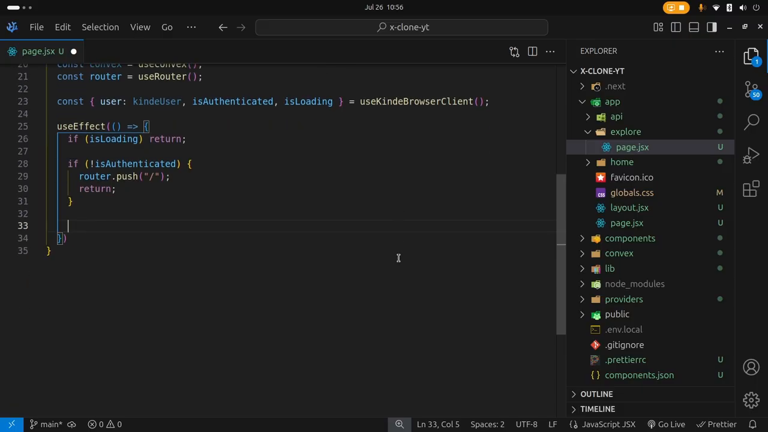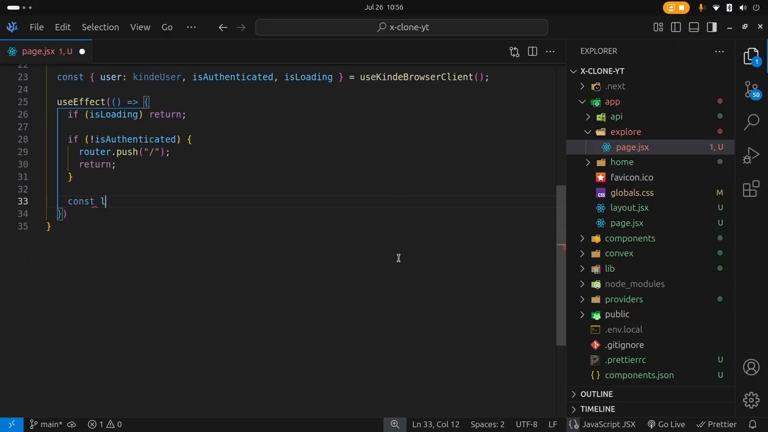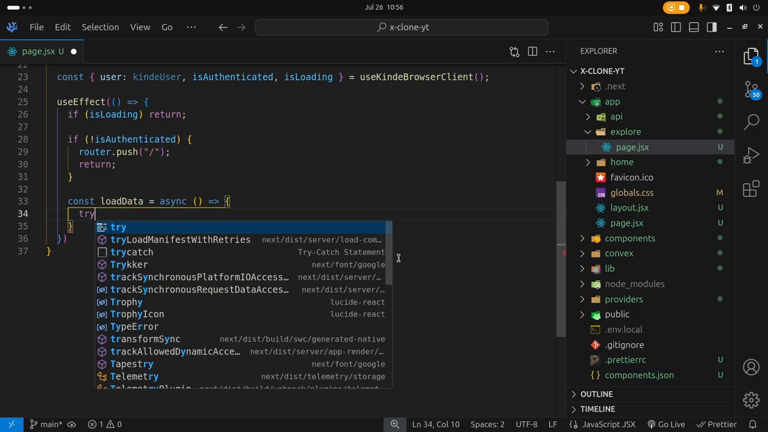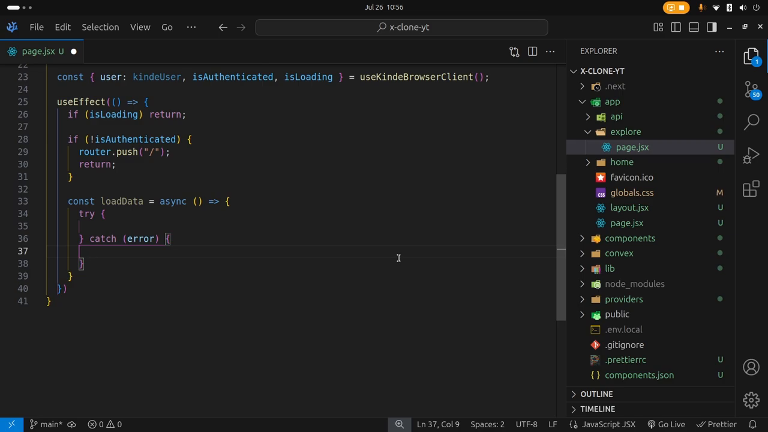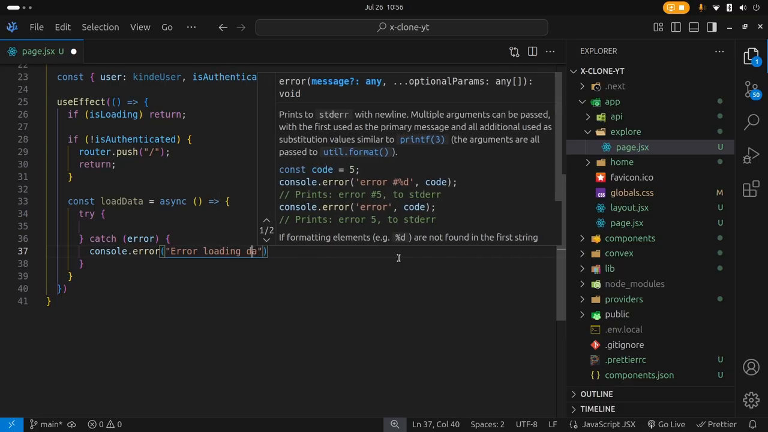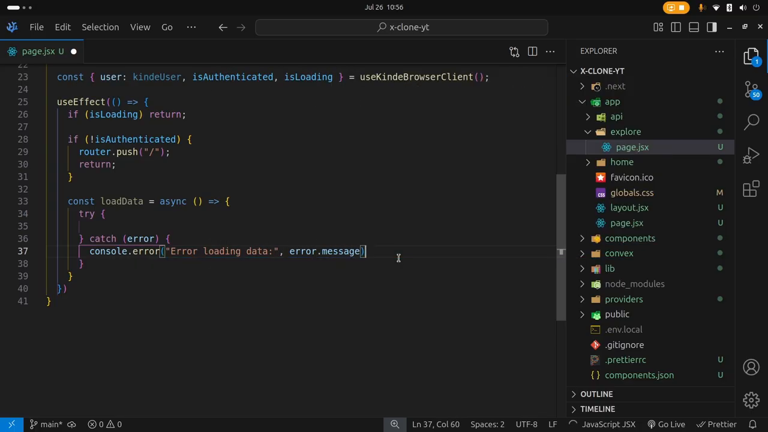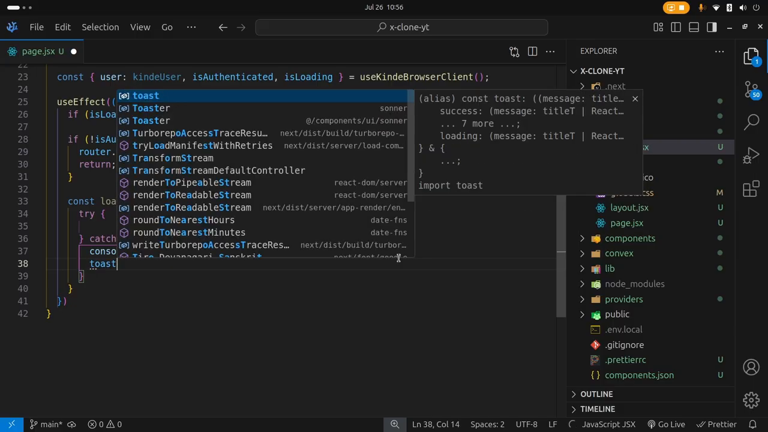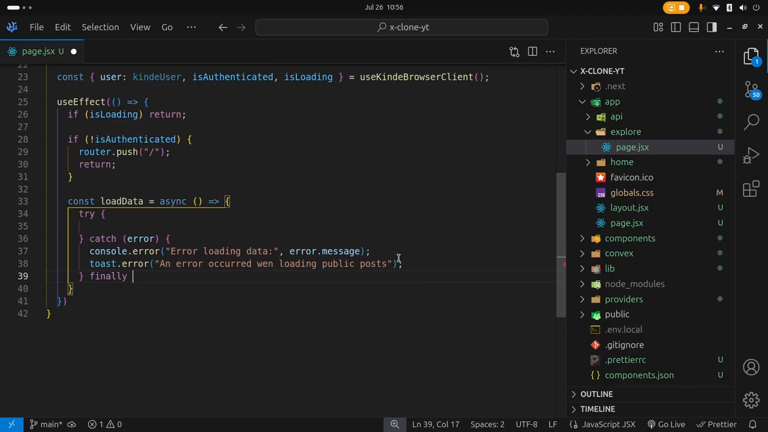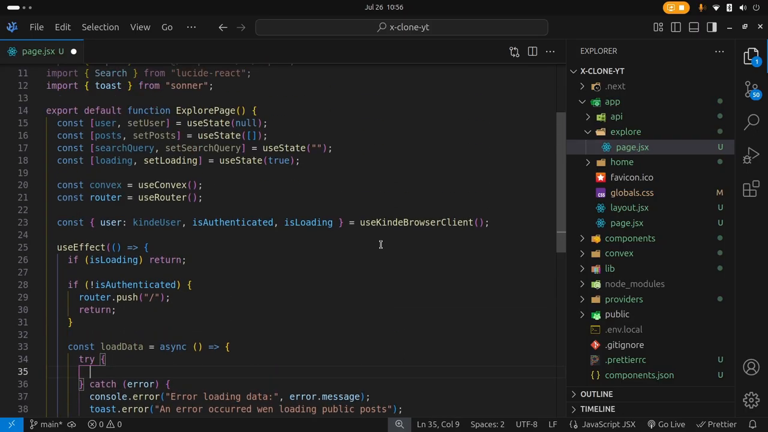Otherwise, we want to go ahead and load the data about that particular user. So const loadData is equal to an asynchronous function where we're going to have a try catch block. And for the catch block, we're going to do the following. We're going to say console.error, and we're going to say Error loading data, then pass in the error.message. And then for the toast notification, we're going to say toast.error, and we're going to say An error occurred when loading public posts. And then we're going to have a finally block here where we're going to say setLoading back into false, because remember that by default it is true.